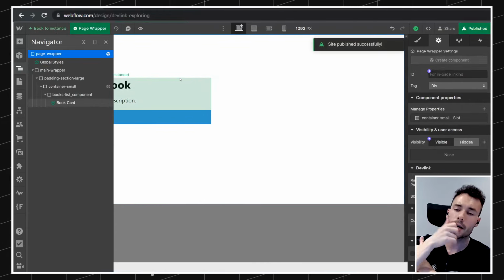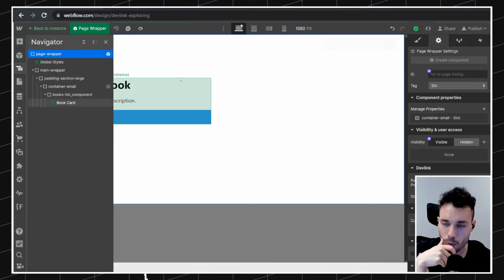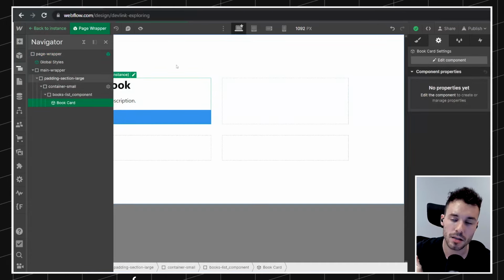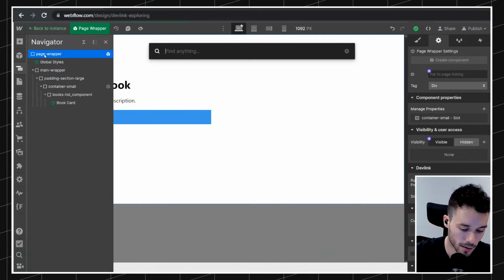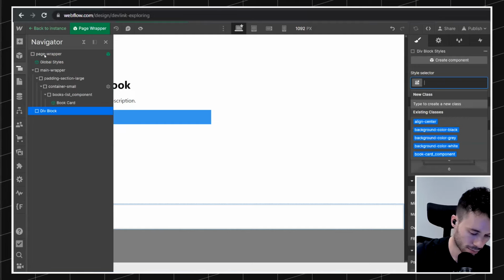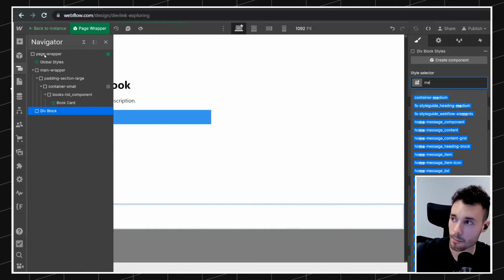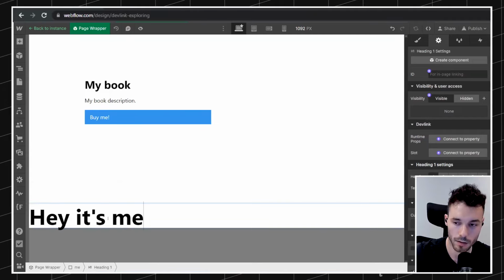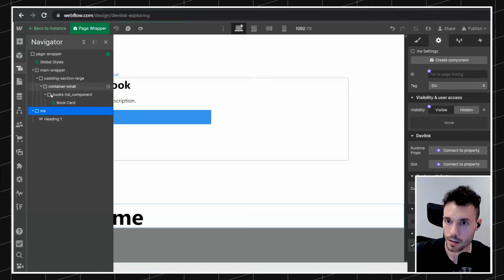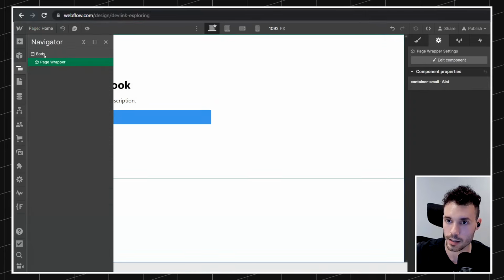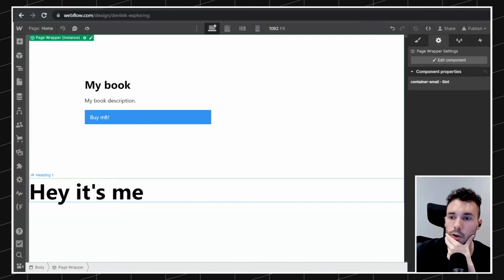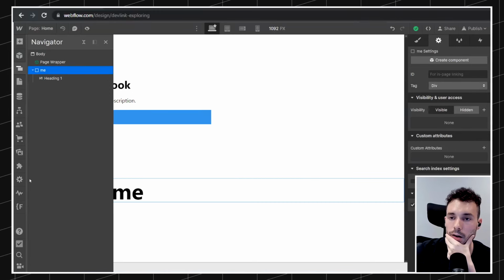But what if now I want to have the page wrapper, but I want to use a different component inside? I don't want to use this book card. I want to use something else. Like, let's imagine that I have a component that is called, I don't know, me, say, heading. Hey, it's me. Okay, so if I have this, but I don't want to have this inside the page wrapper. I want to be able to reuse this. So how do I replace now this book component, the book card, for this me?